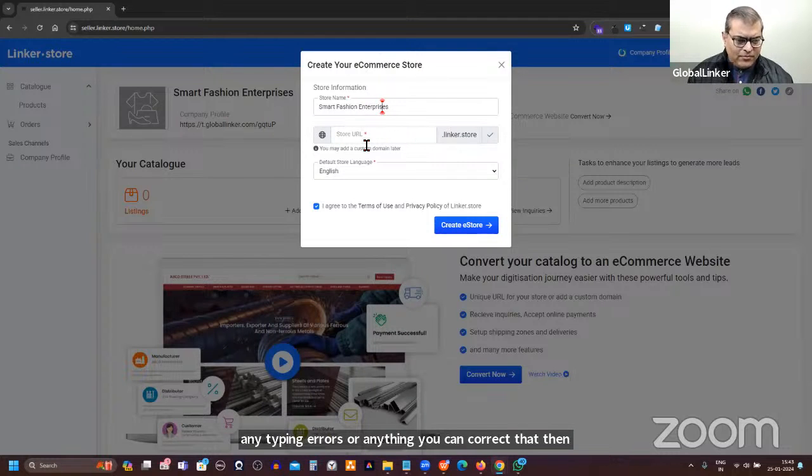Then we have URL, which is blank. In case you have added a product while you are creating your GlobalLinker account, there will be some code written here. So don't worry, just delete that code, or if it is blank, just type the business name like this. So we have typed the business name, and then you have a language selection feature. This is where you can select language.